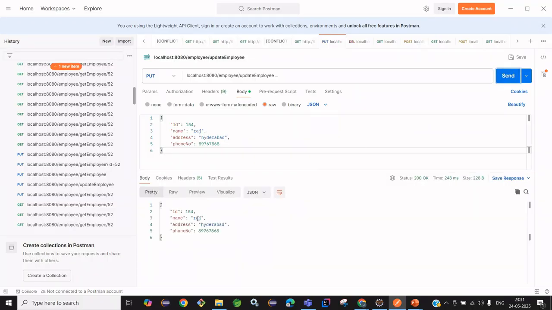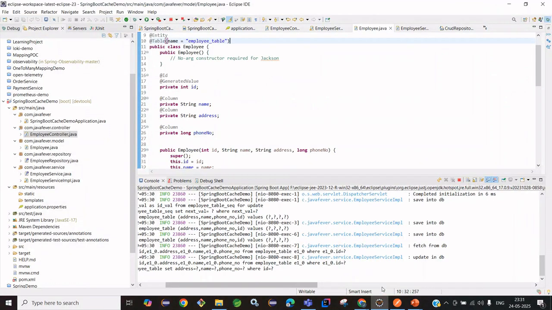Now we have Raj and Hyderabad. We are getting that as a response. So this is updated, and we can do it like this. We are not performing the delete operation here, to save our time, and we checked once. So it works like this.